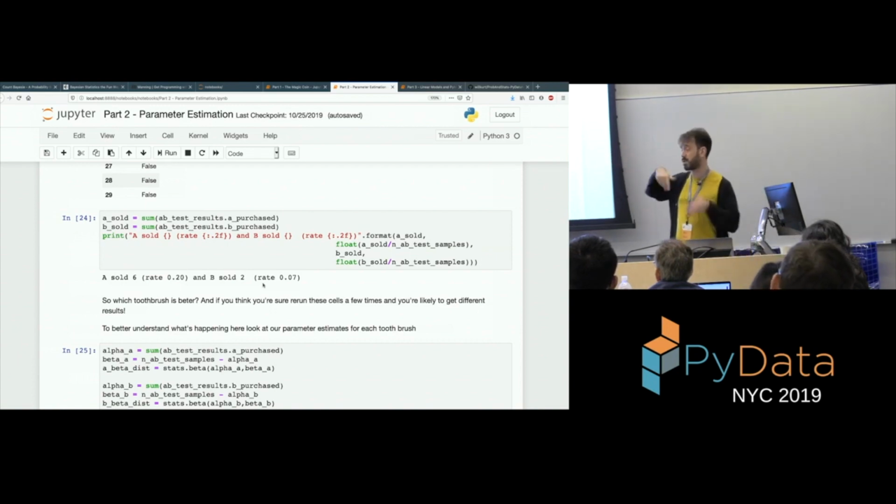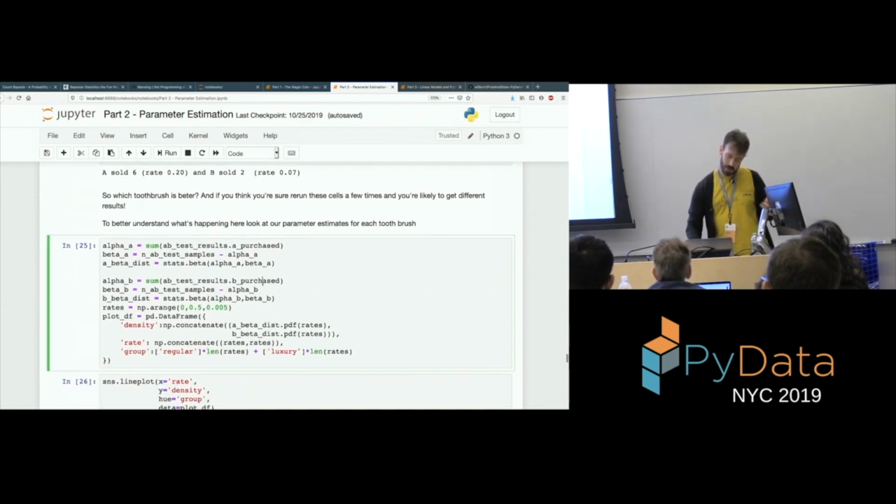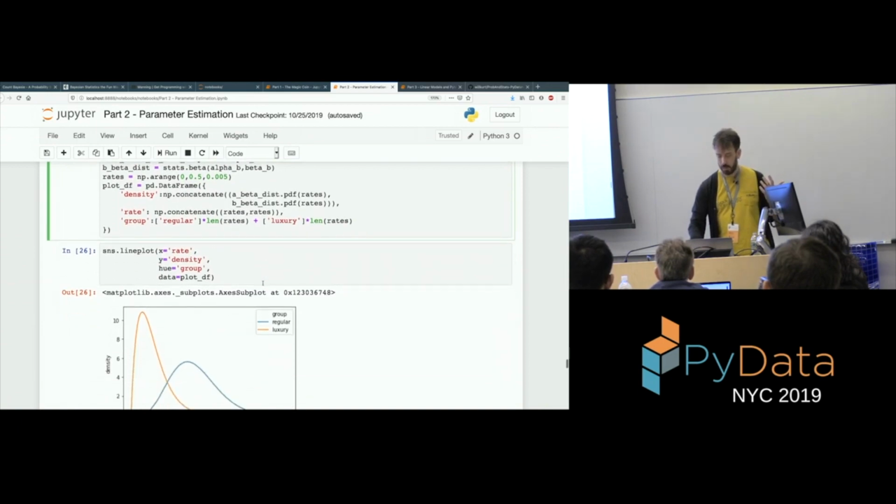You could be wrong. If I did this as 2 toothbrushes, you wouldn't believe me, right? We only saw 30. We only gave it to 30 customers. Do we have enough information to know? Are they different enough that we can? So what we can do is this is just a lot of stuff for plotting, for running this experiment. We can plot this out.